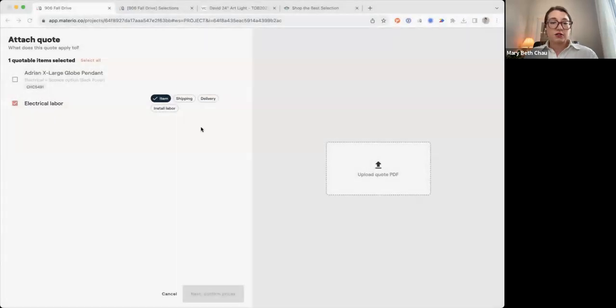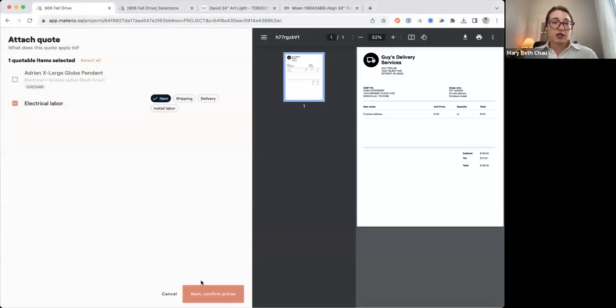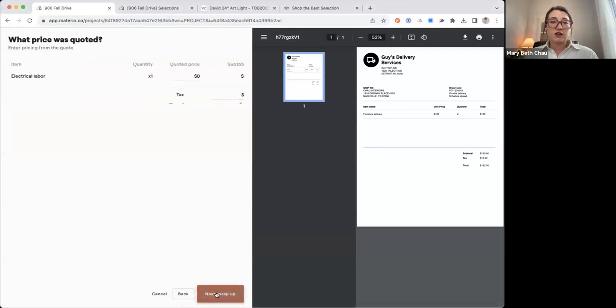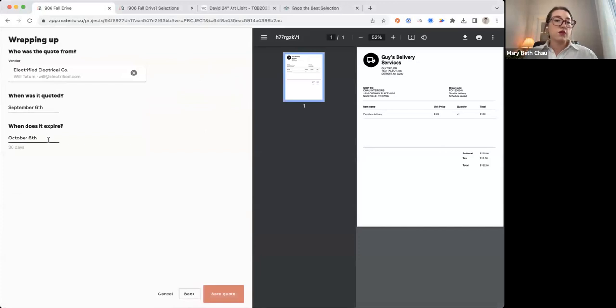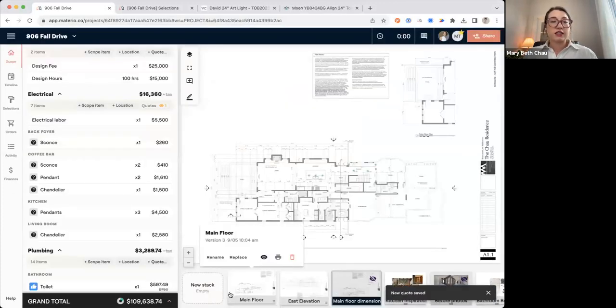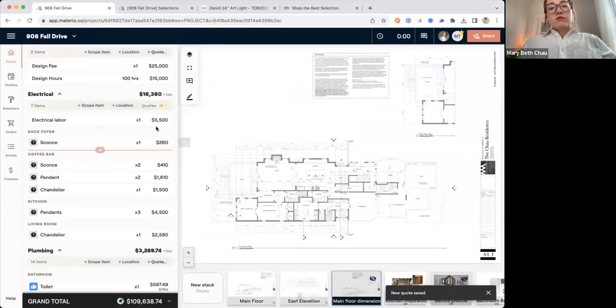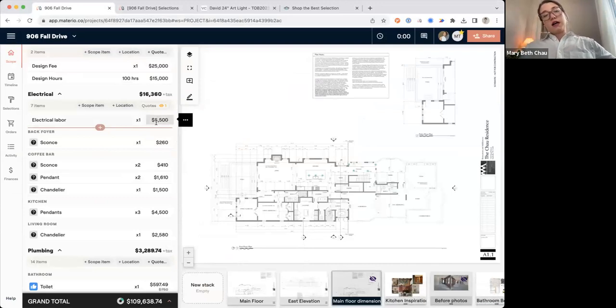And I'm going to upload just a sample receipt here. You're going to be able to look at it, and then you're going to be able to confirm the prices here. So maybe it's $48.90, and I'm going to wrap it up. I'm going to add in my vendor here, when it was quoted and when it expires, and I'm going to save it.